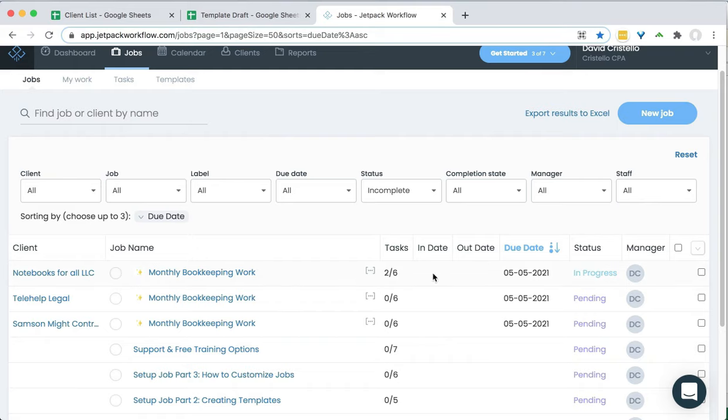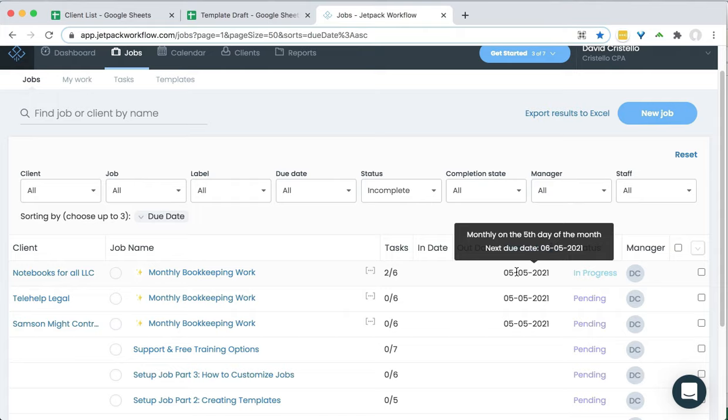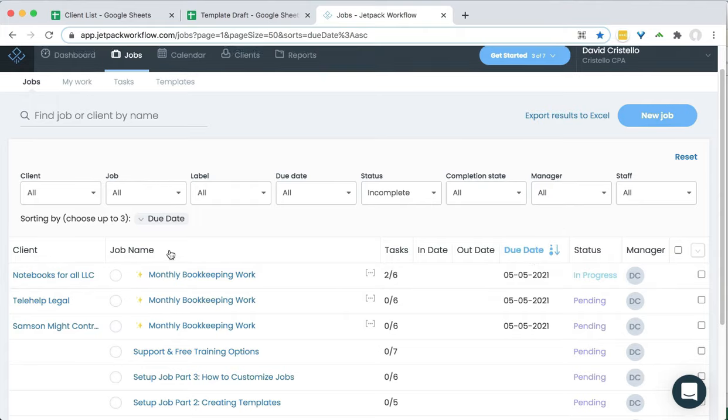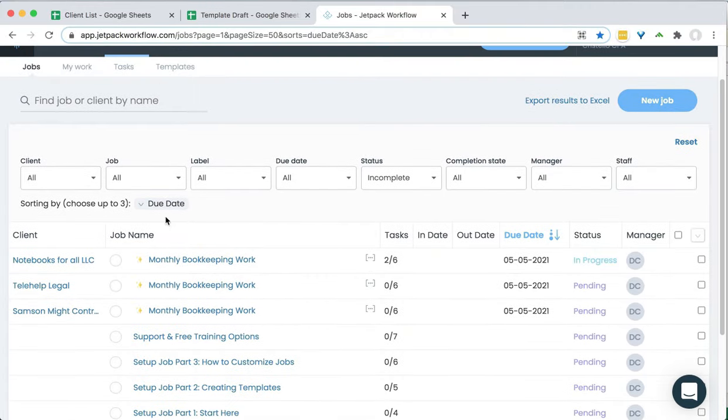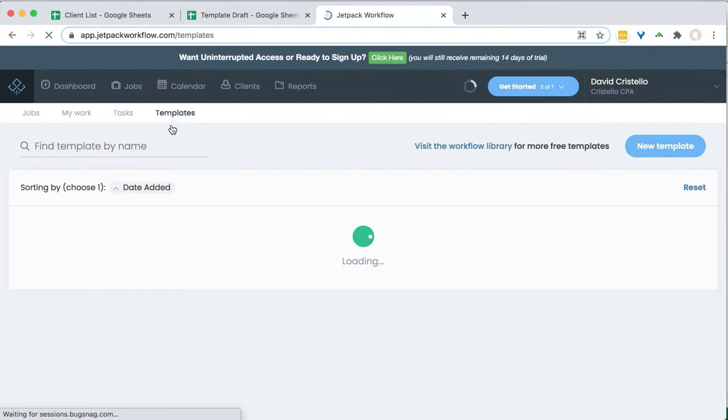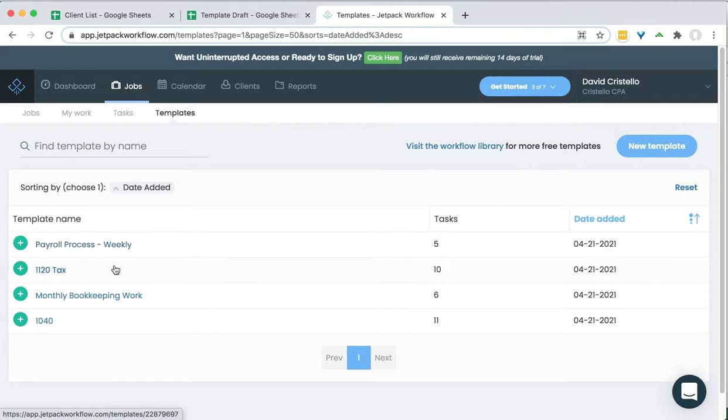You can see that this is in progress. 2 out of 6 tasks have been completed. And most importantly, you see the deadline. You can make sure your work's getting done on time, and the recurrence is automated. Okay, now we're just getting started. Let's go ahead and do that for the other templates. Let's really roll this thing out and start to see what it looks like once it's kind of operational.